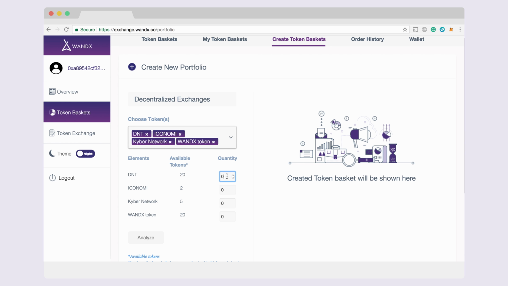Once you have chosen the assets you would like to basket, the platform will show your available tokens. Enter the quantity of tokens you'd like to add to your basket. Once your basket is as desired, select Analyze to create the basket.